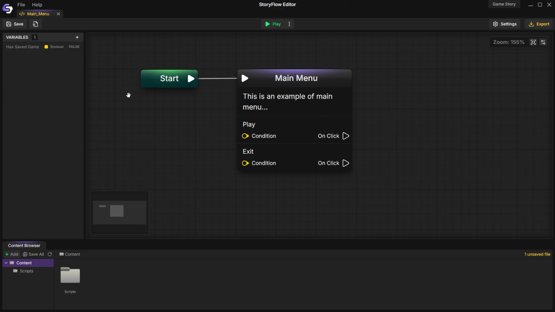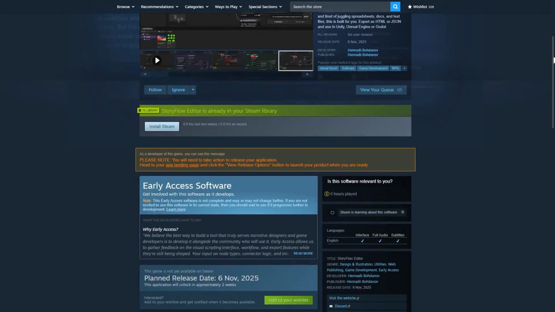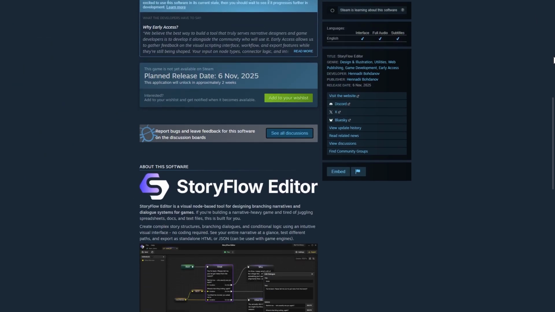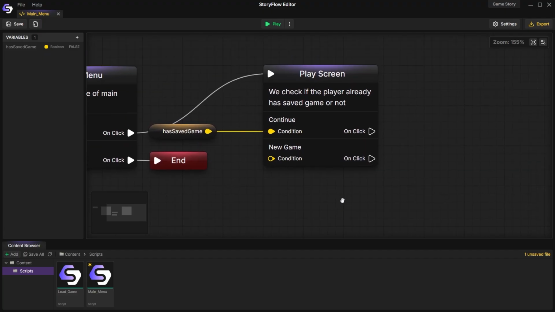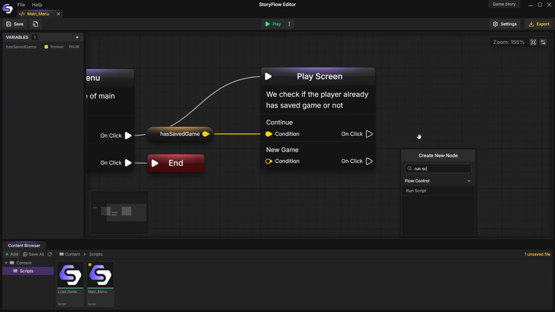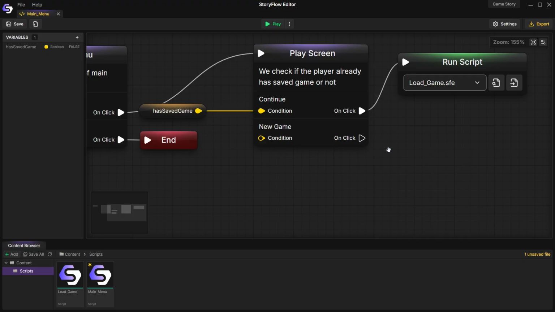For the past 2 years, I've been developing my own tool for creating non-linear narratives, StoryFlow Editor. And very soon, on November 6th, 2025, it will be available for purchase on Steam. With it, you'll be able to easily create non-linear stories and dialogues without any programming skills, while conveniently tracking all your narrative branches. StoryFlow Editor uses a visual programming system, very similar to Blueprints in Unreal Engine.